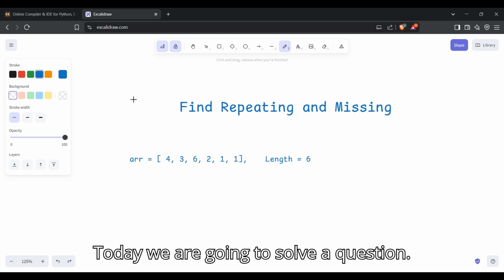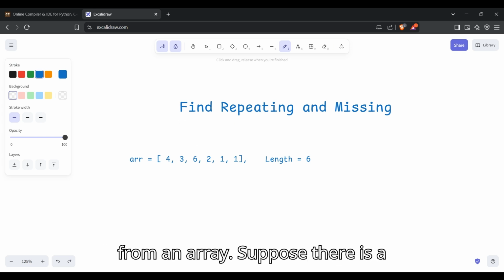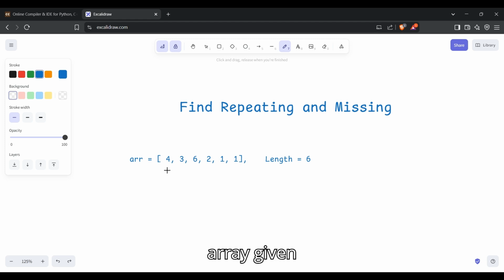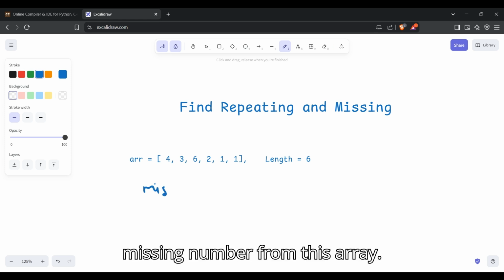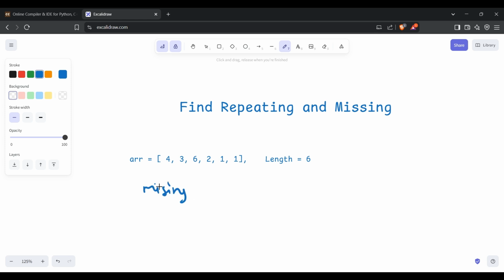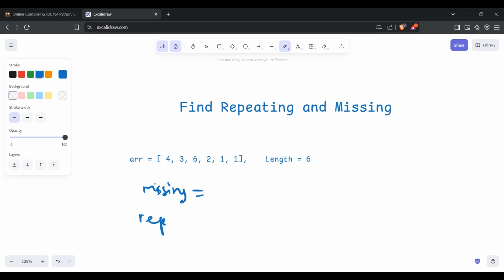Today we're going to solve a question: find the repeating and missing number from an array. Suppose there is an array given 4, 3, 6, 2, 1, 1. We need to find out which one is the missing number from this array, and which one is the repeating number.